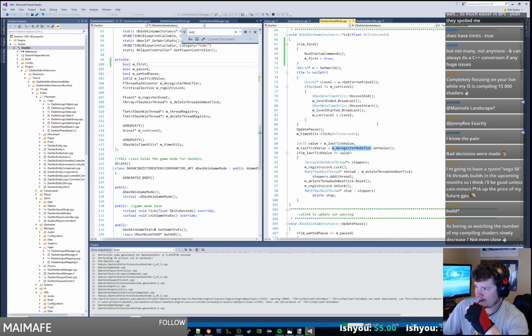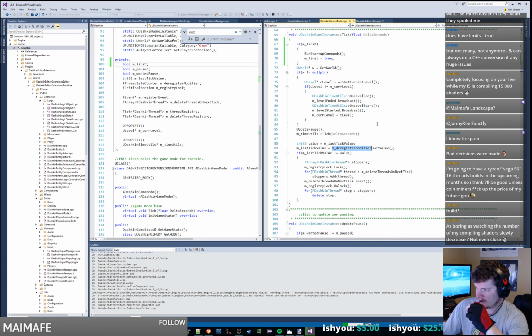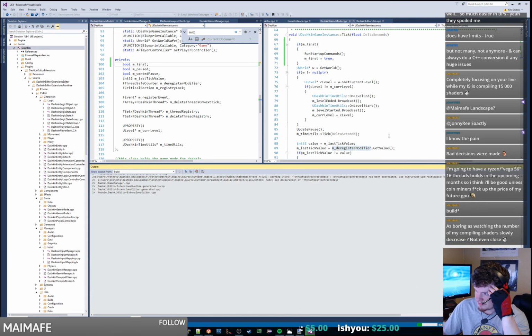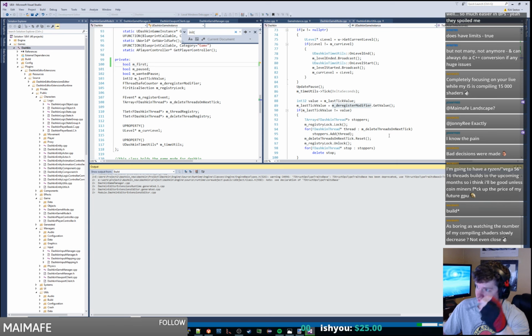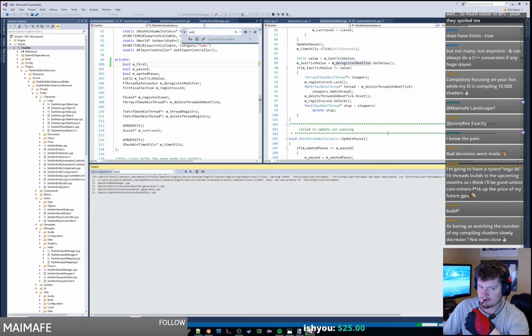What the hell is this crap? Deregister modifier? Delete threads on next. Oh yeah, that's true. I've also got a whole multi-threading system I put together. But that's all stuff I'll have to deal with.